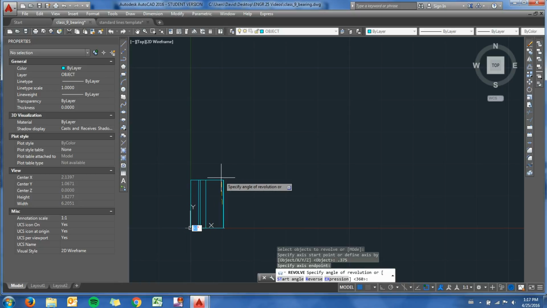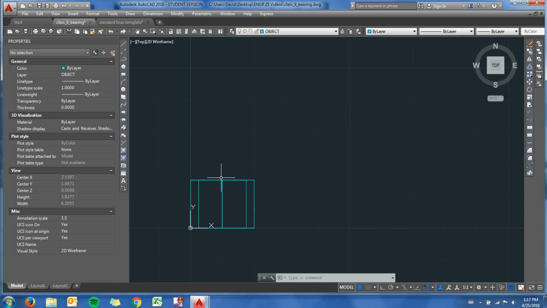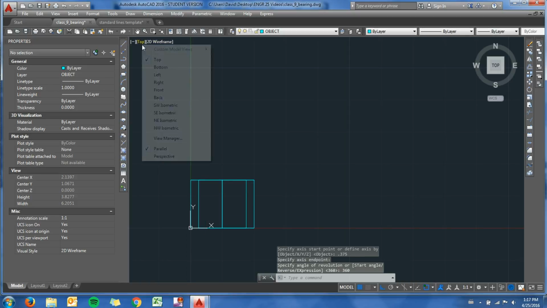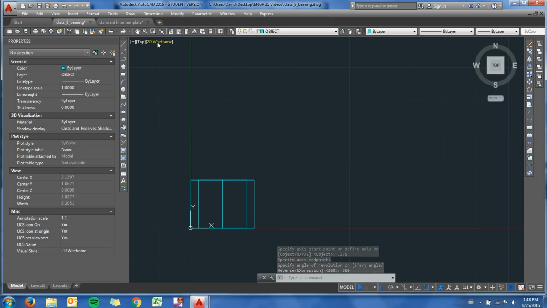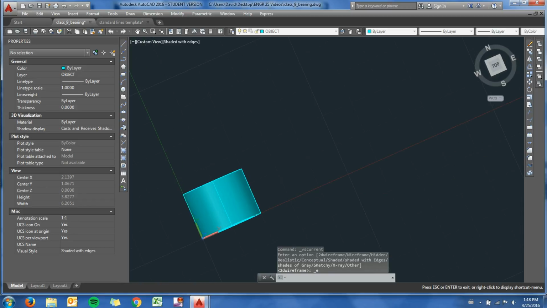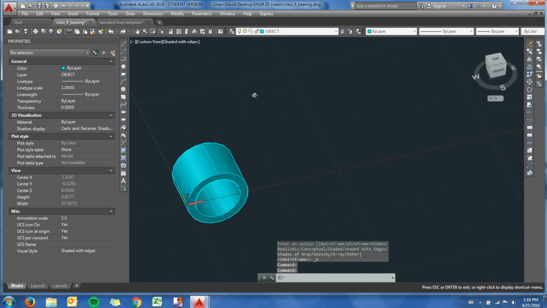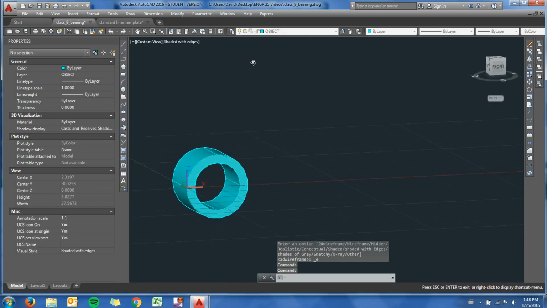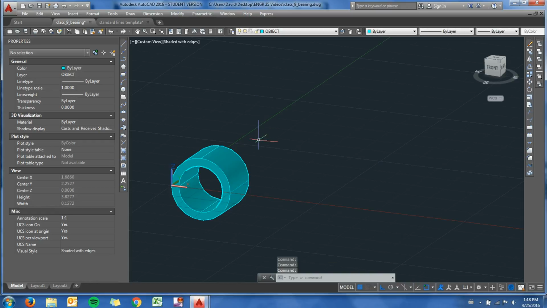So I'm going to go ahead and type in an angle that I want it to revolve. I want all the way around, so I want 360 degrees. Then I will change to view it as shaded with edges. And if I revolve myself around, we can see that my rectangle turned into this sleeve.